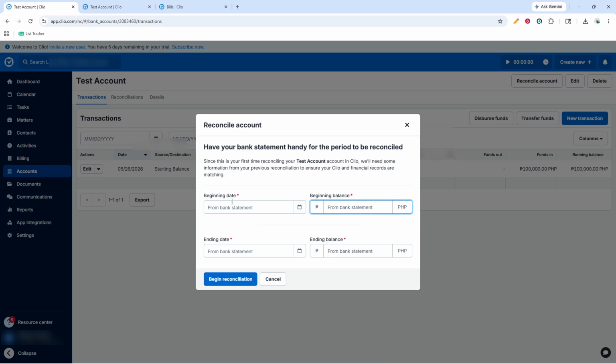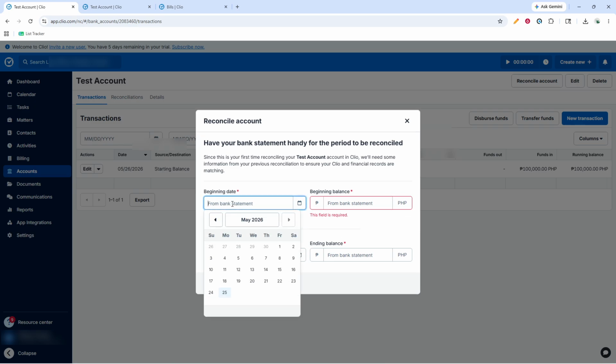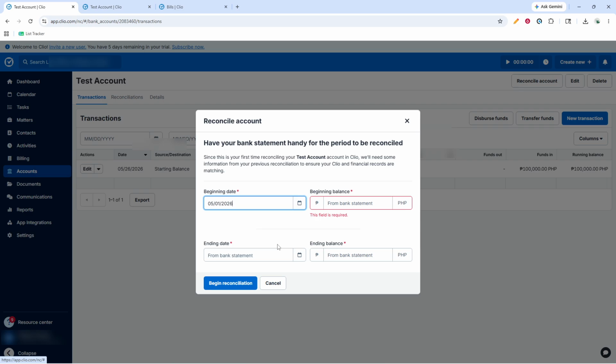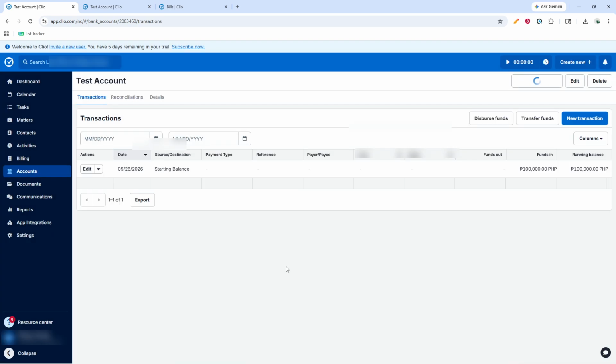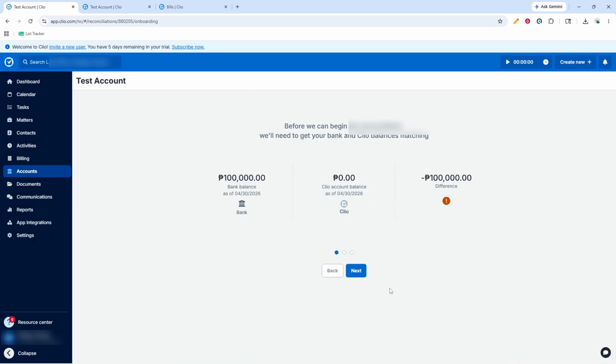Enter the bank statement details carefully, the beginning date and beginning balance, as well as the ending date and ending balance. The beginning balance should match the ending balance from your last reconciliation or the prior bank statement. Use the exact dates and amounts shown on your statement, including cents. If your bank shows a statement period like the first through the last day of the month, use those same dates here. Click Begin Reconciliation to have Clio calculate and display a balance comparison.